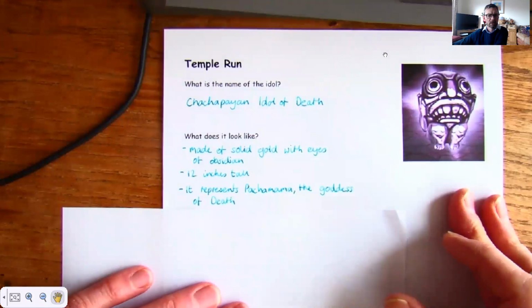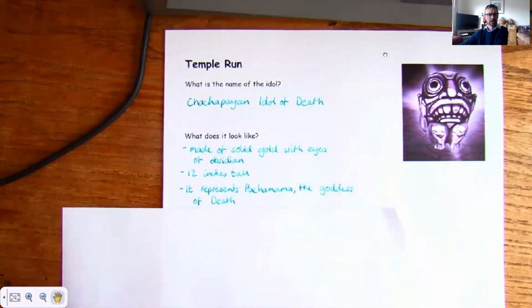And I've also put what it kind of represents. Rather than describing the idol in detail, I've just gone on to say that it represents Pachmina, the goddess of death. So it's just kind of a representation. So just a few quick notes. That shouldn't take too long. You can use your imagination with that just to tell me what that idol looks like.